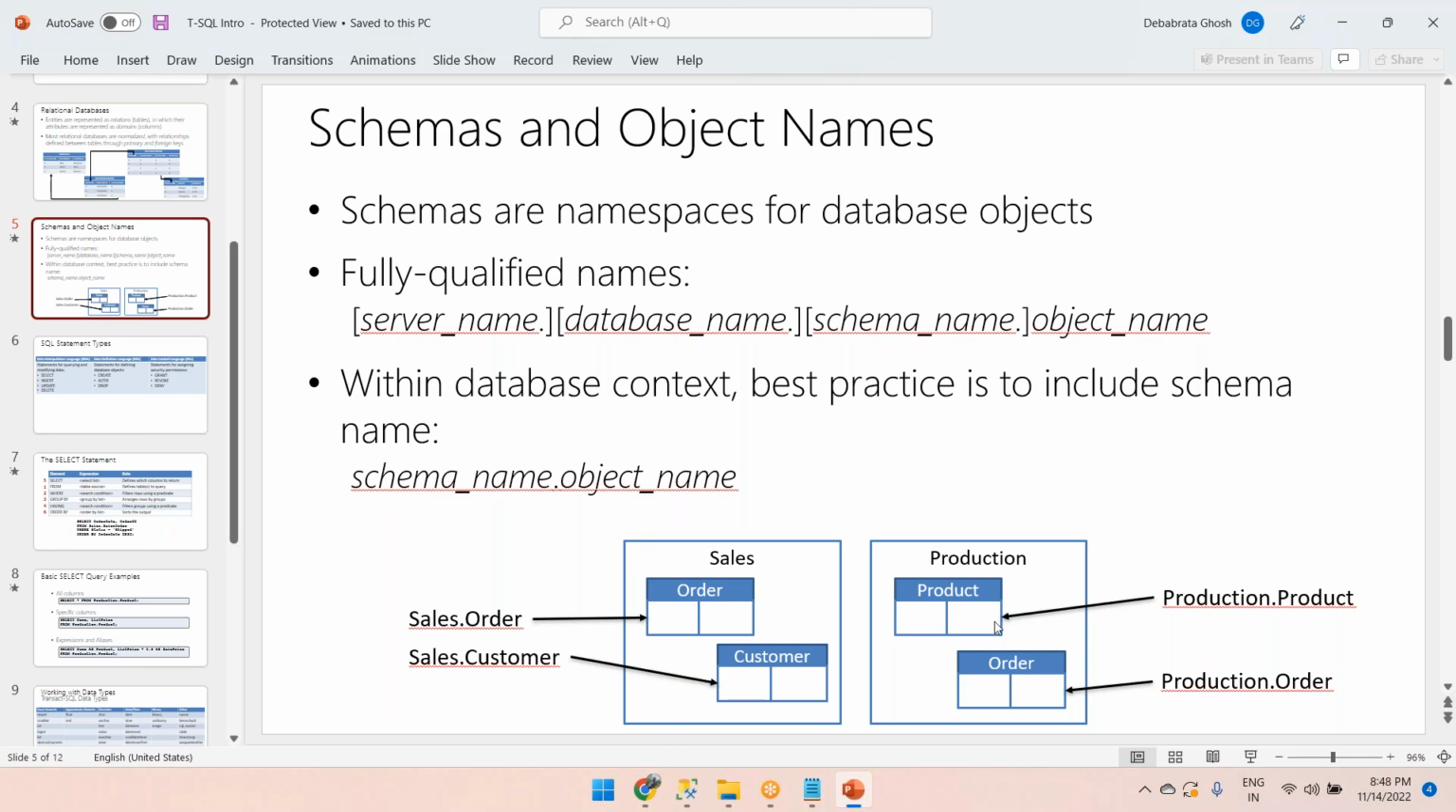As you can see, within a database we can have multiple schemas, and under a schema we can create tables. Now, can we have the same table name within two different schemas? The answer is yes. Here there is a table called order, and here there is also a table called order. But how is it possible? Within a database, how can we have the same table name? How is SQL going to recognize objects having the same name?